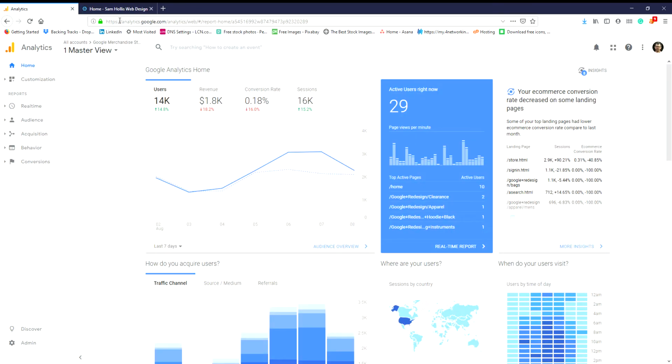So the website is nice and simple. It's analytics.google.com. It'll take you to the home screen here. I'm looking at here a test account set up by Google, but you should have up here the name of your website and data coming from your website. So this is the home screen. This is where you first come from.